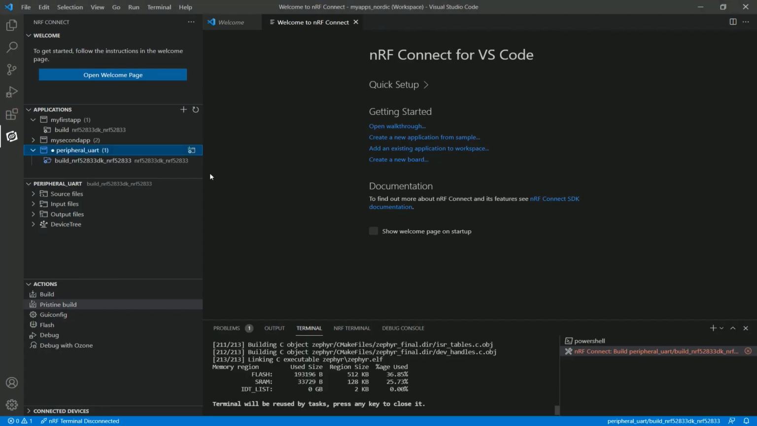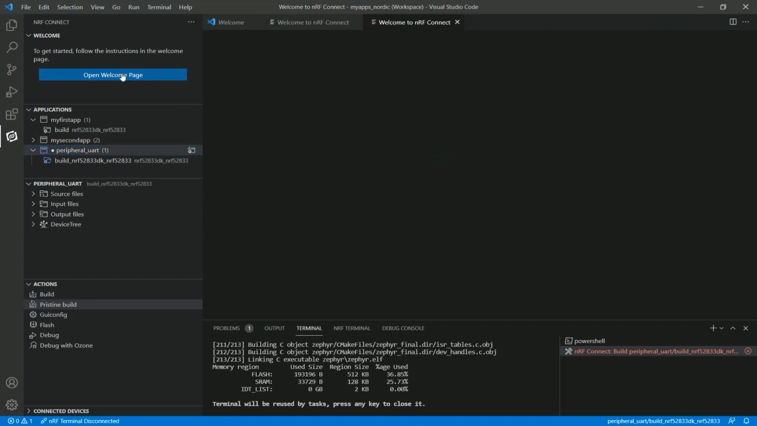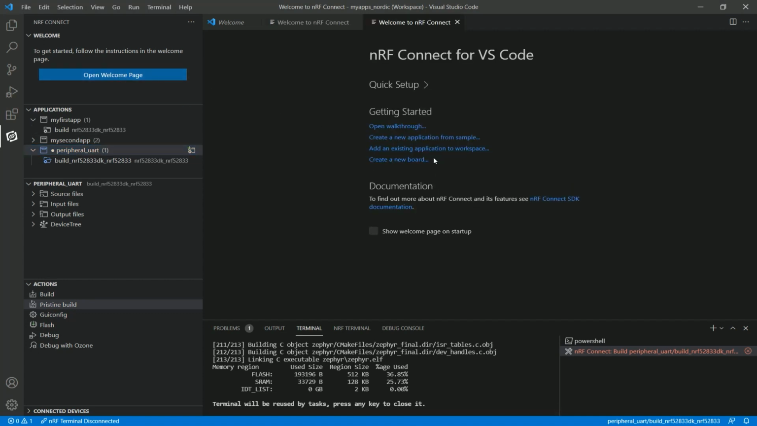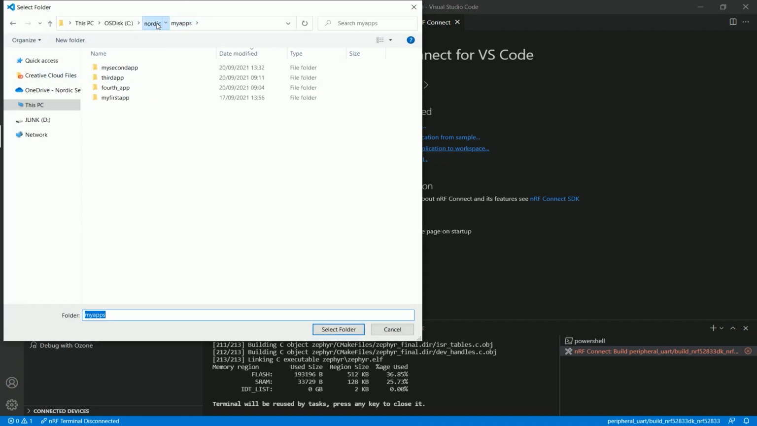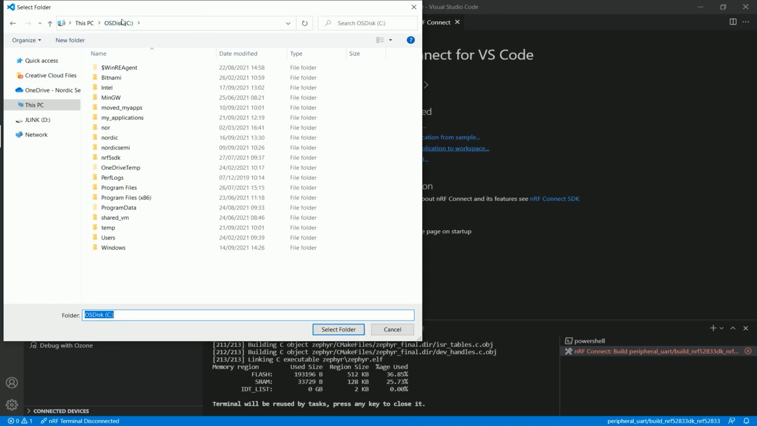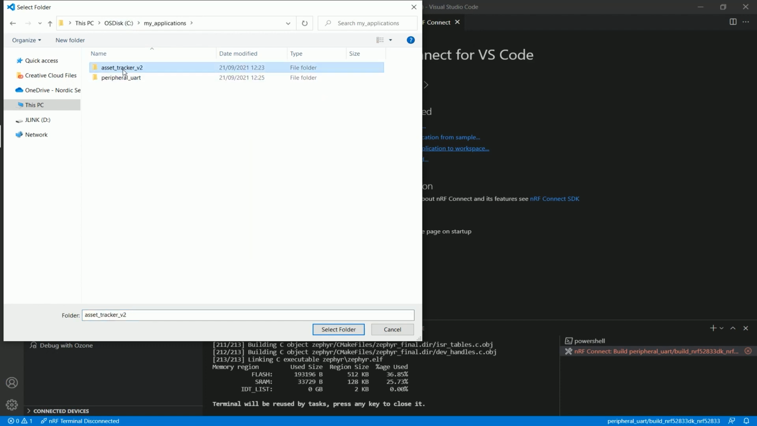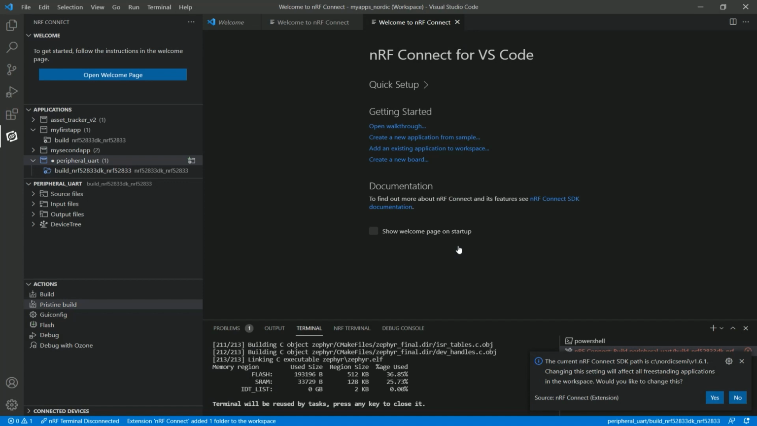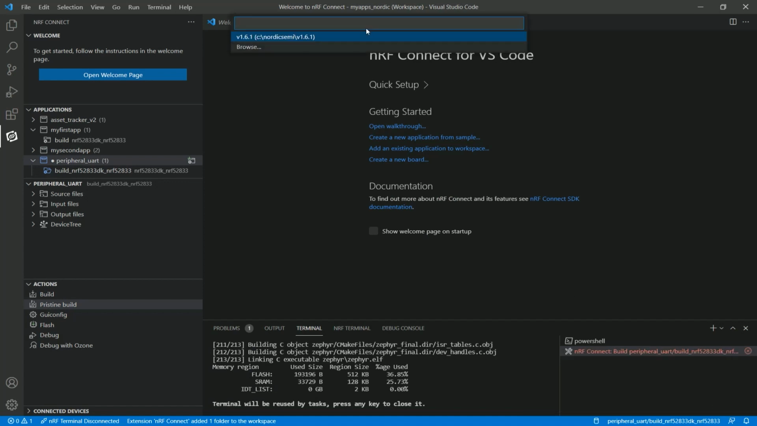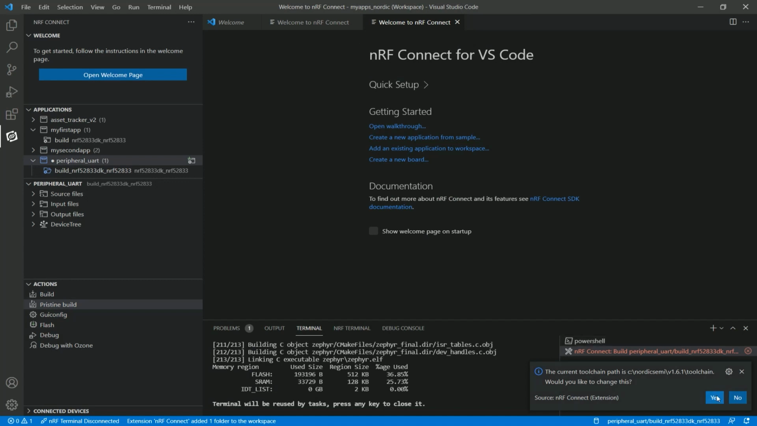All we need to do is from the Welcome panel, select Add an existing application to workspace, select the root directory of that application, which is My Application, Asset Tracker, select folder, yes, and then confirm the version of the nRF Connect SDK and the toolchain. And you'll see it's imported here.